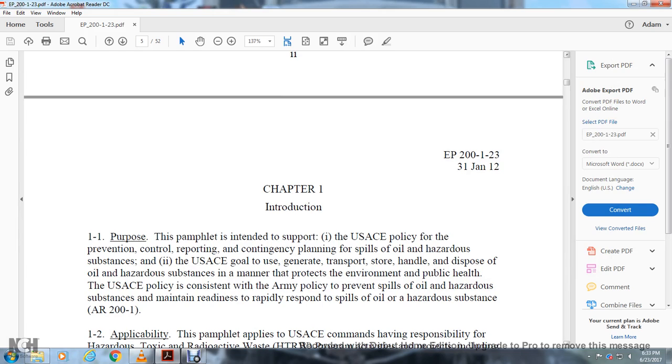Chapter 1, introduction. The purpose, the scope, and the intent is to support the USACE policy on the prevention, control, and reporting for the contingency plan for spills of hazardous substances of the U.S. Army Corps of Engineers. The goals are to generate, transport, store, handle, and dispose of oil and hazardous substances in a manner that protects the environment and public health, in line with USACE policy.